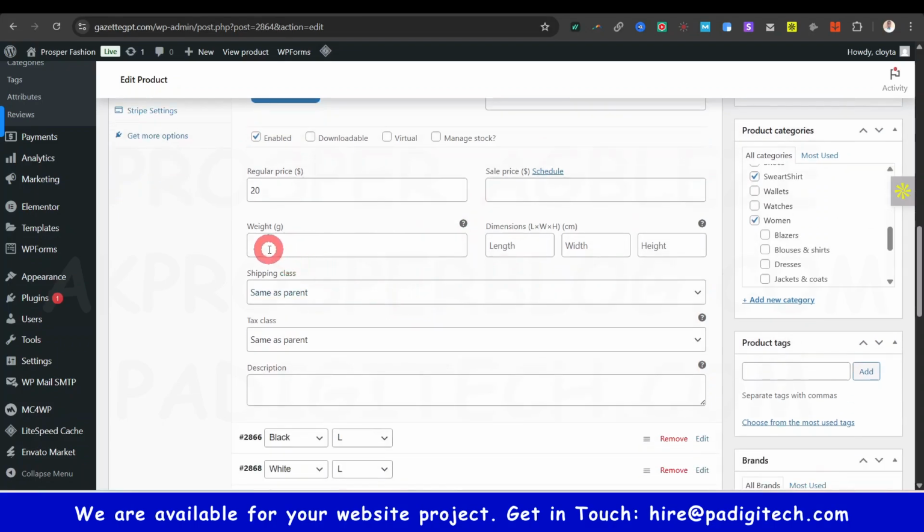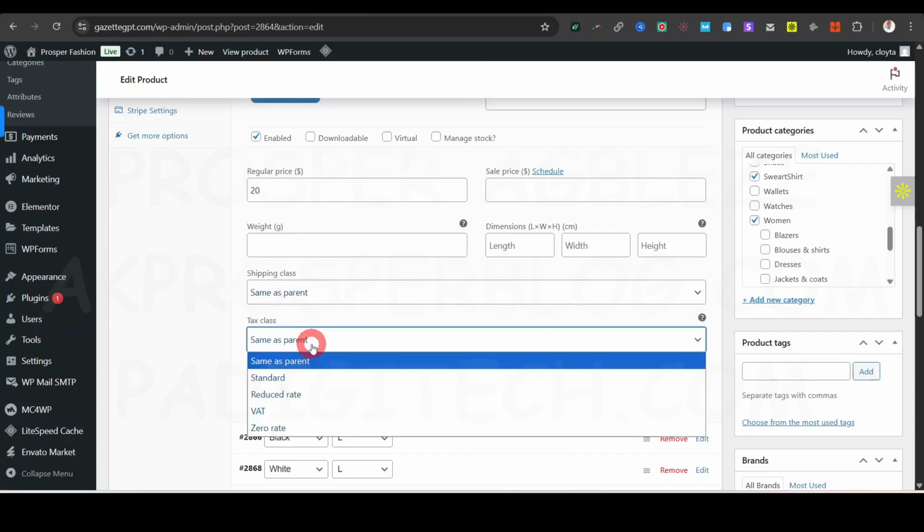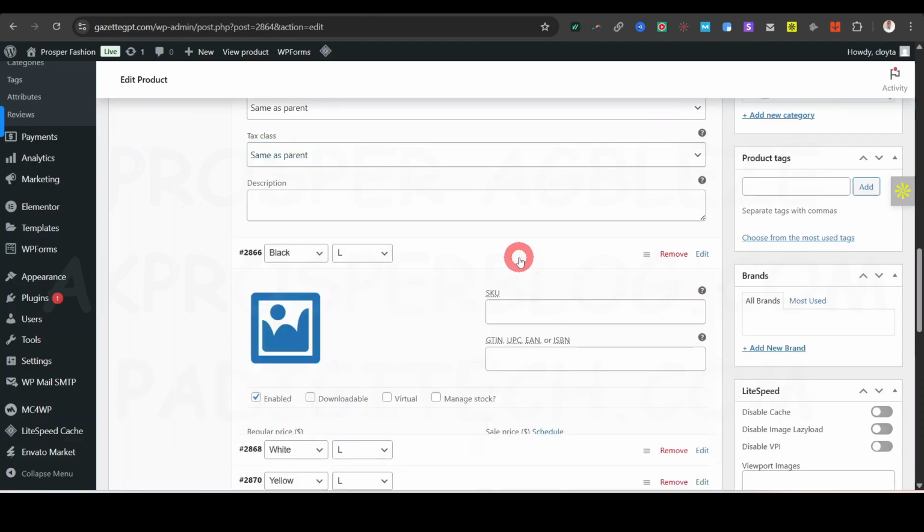And then if it has a separate weight, you put it, or a separate dimension, you can put it here. But these things are optional. The main thing here is your pricing, right? Then if it has a separate shipping class, all right, you can put it, or a separate tax class. But if it is the same with all the products, the same shipping class, you can see same as parent, all right? So you go to the next product, you do the same thing.